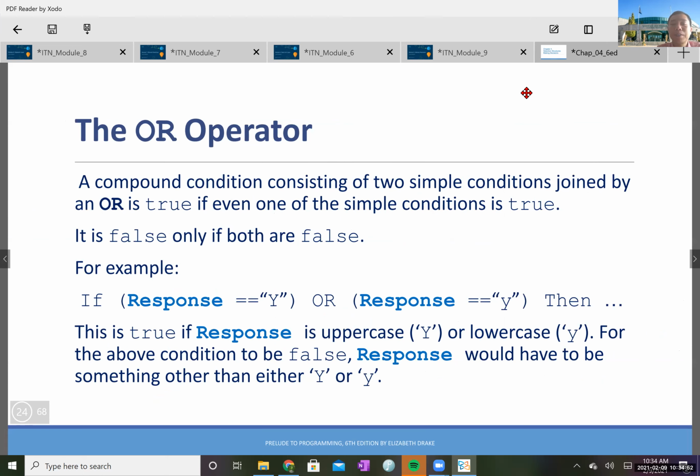So think about if you want to get the response from the user, and if you want to put yes here, you can put the y or capital Y here. So you can check here, if respond equal to the capital Y, or respond equal to the lowercase y. So actually this is also a compound condition here.